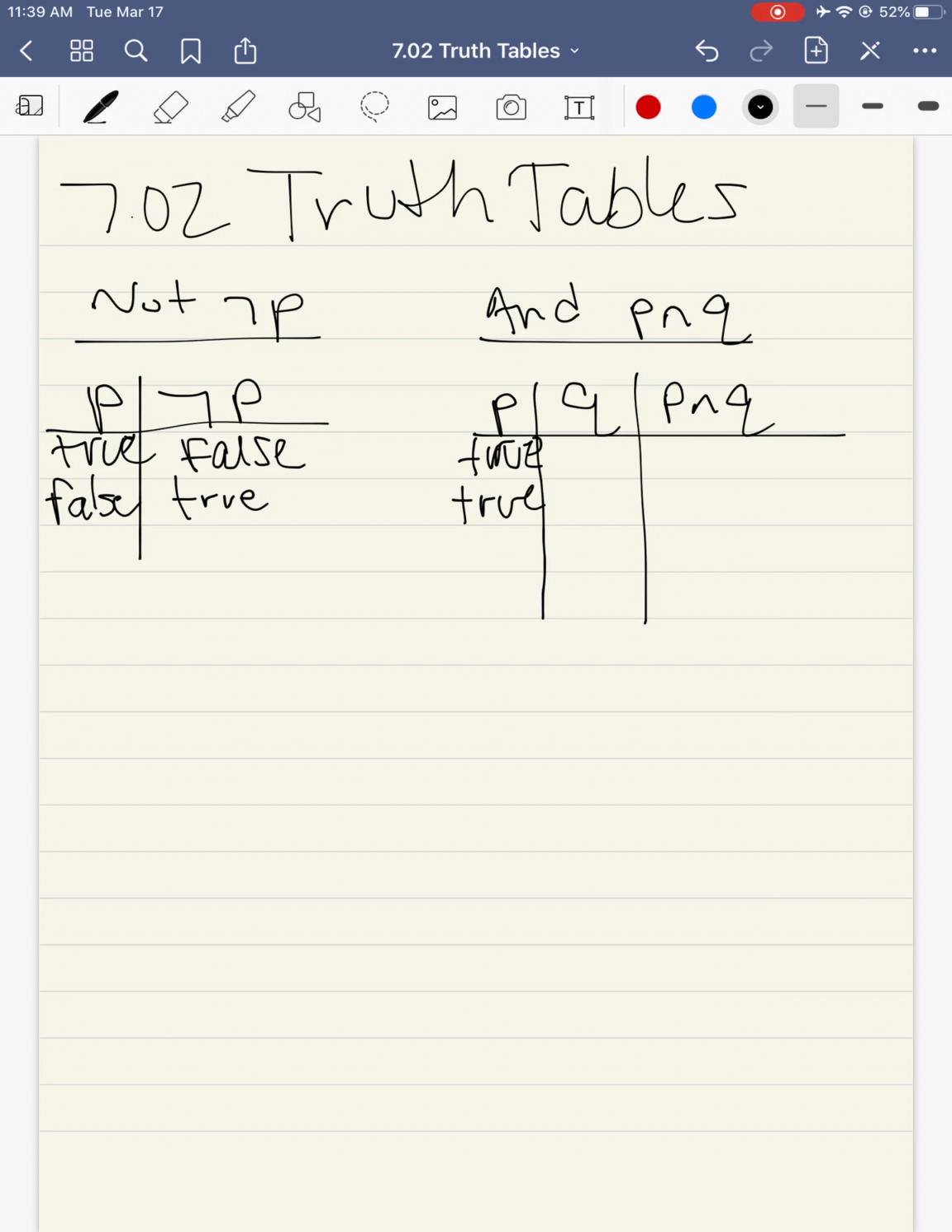Okay, so the first half is true, and then the second half is false. And then for Q, the first quarter will be true, and then after that we go from true to false, alternating each quarter. So there's only 4 here, so the first quarter is just going to be the first box here, and then we just alternate true, false, true, false. And the point of this is to get every possible combination of true and false with P and Q.